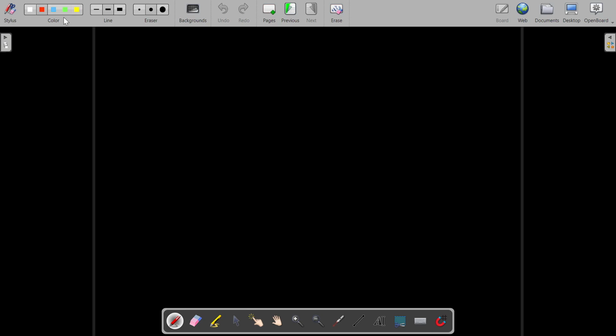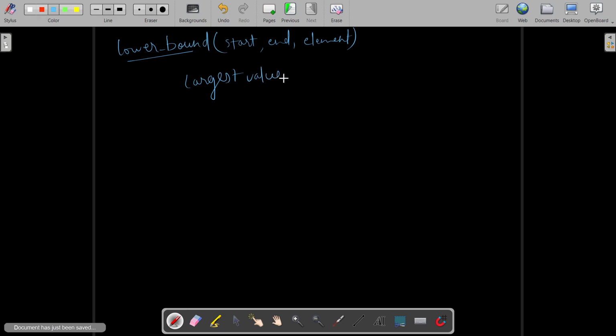So lower and upper bound. Lower bound is written this way, lower underscore bound. Then we give start, we give end, and then we give the element of which we have to find the lower bound. So lower bound gives the largest value which is smaller than or equal to the element. If the element exists itself, then it will give the value of the element, but if it does not exist, then the element which has a smaller value than this particular element will be the output.